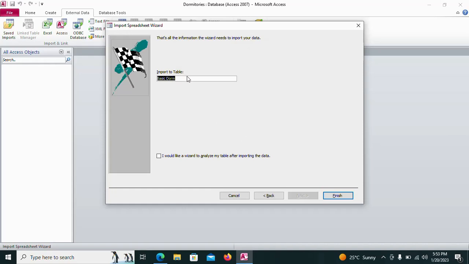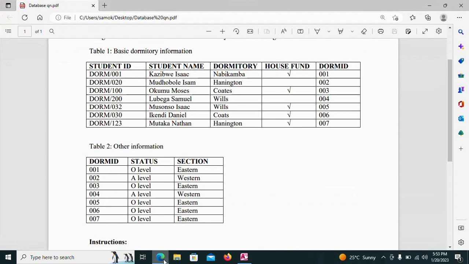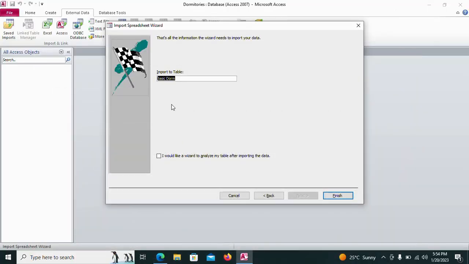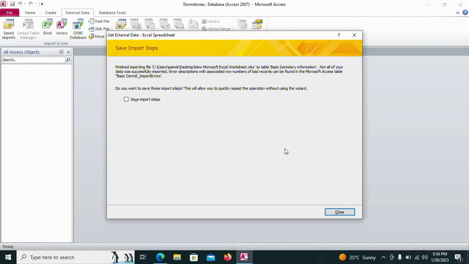Here, import to table. This is where you can go ahead and give the table name. So this table, I'm dealing with this first one here. They said basic dormitory information. So I will also type there basic dormitory information. Then finish. When this one comes, save, import, save, that one just close.